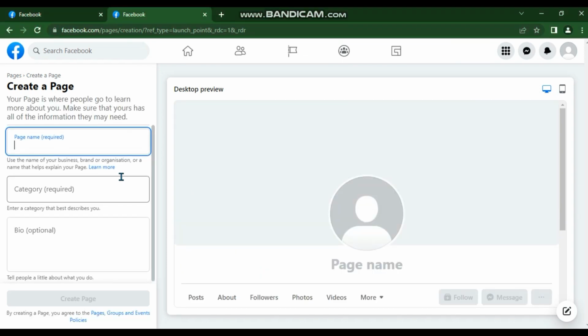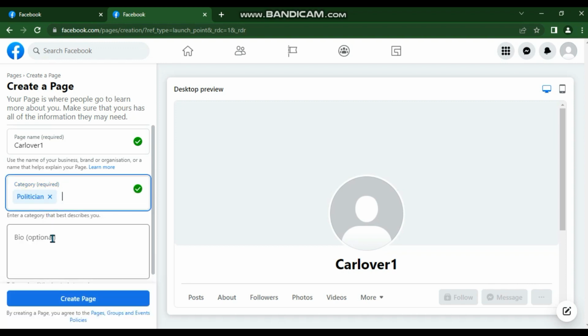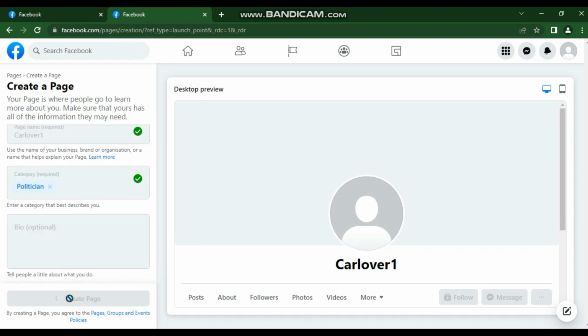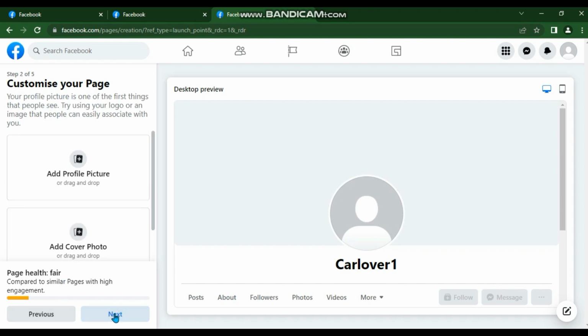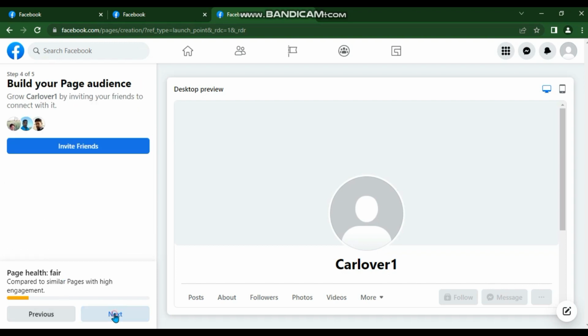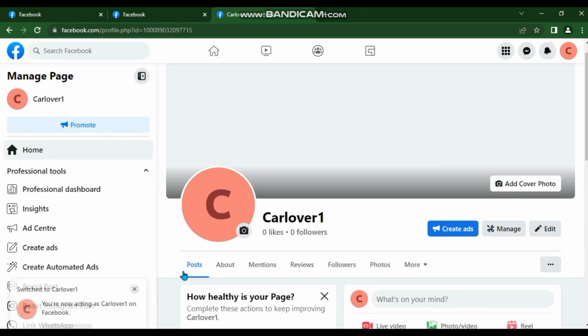Okay, let's move on to the next step. Enter any page name like Carlover1. Then add any category. And then leave the third option blank and click on the Create Page button. Now here you can click on the Next button, then again click Next, then click Skip, then Next, and click Done. You have successfully created the first profile page.